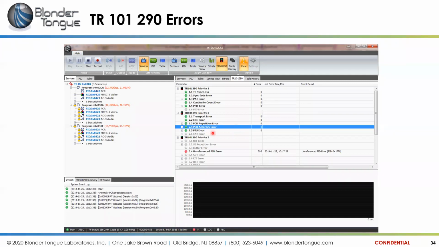Okay. And priority 3 errors, this is an unreferenced PID. So there's an unreferenced bit of data coming across that we don't know what to do with. Well, that's not going to cause picture issues. But this will tell us if we did have priority 2 or priority 1 errors, and then we'd have to determine how to go about correcting that.